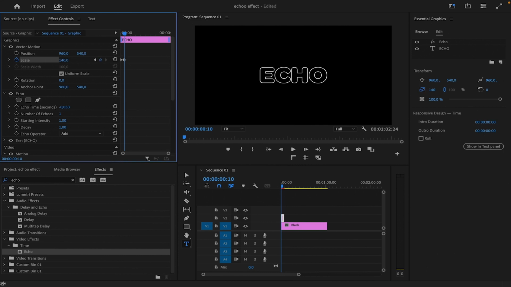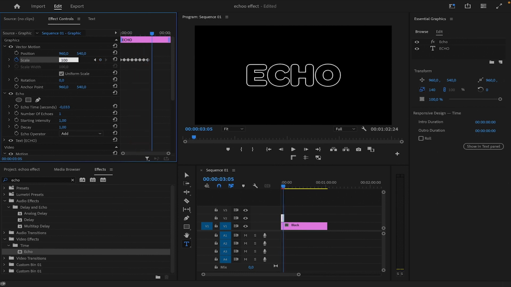Then, move 10 frames ahead and decrease the scale to 100. Repeat this process a few times for a pulsing effect. Once done, adjust the number of echoes to 8 and the decay to 0.8. Feel free to customize further as desired.